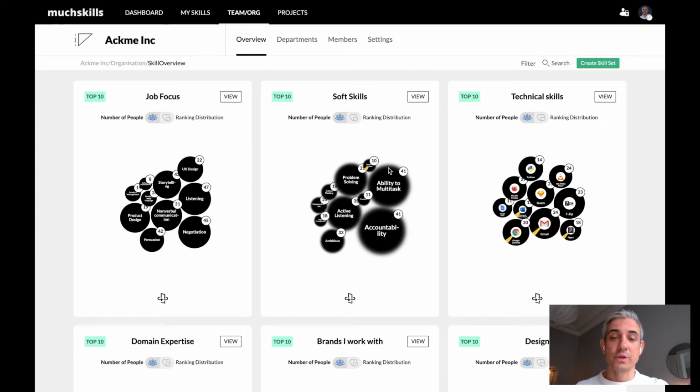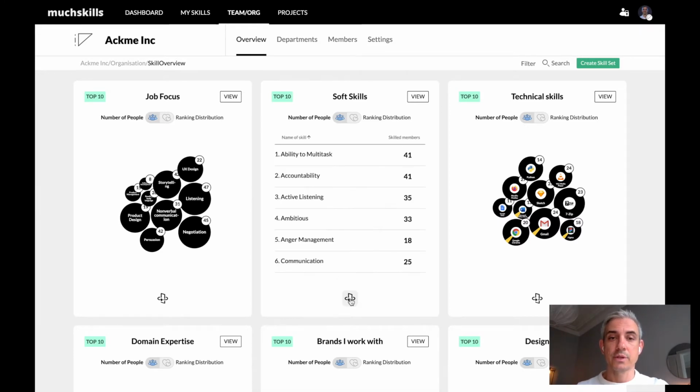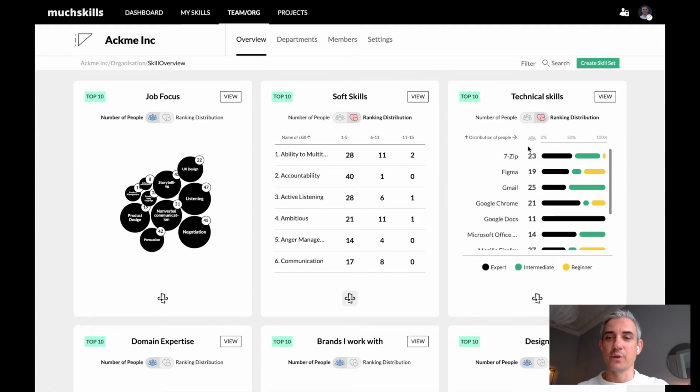When it comes to the views, you can change a lot of things. You can tap here, for example, and you will see the number of people that have selected this skill. You can change to ranking distribution to get a numbered view of this. You can also go here and click for ranking distribution and have a graphical overview.